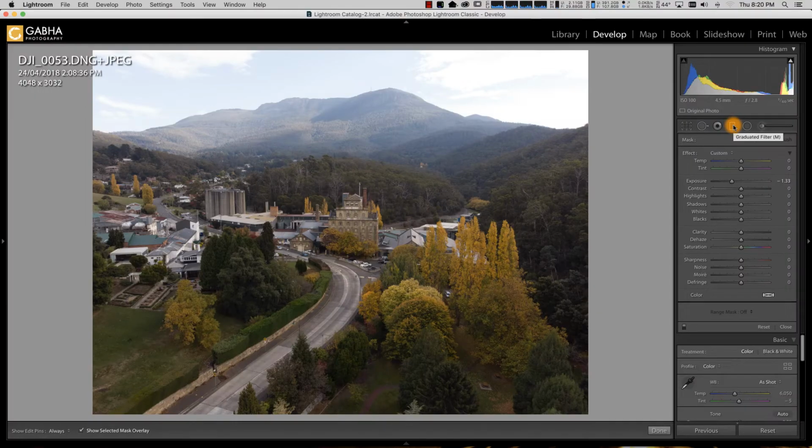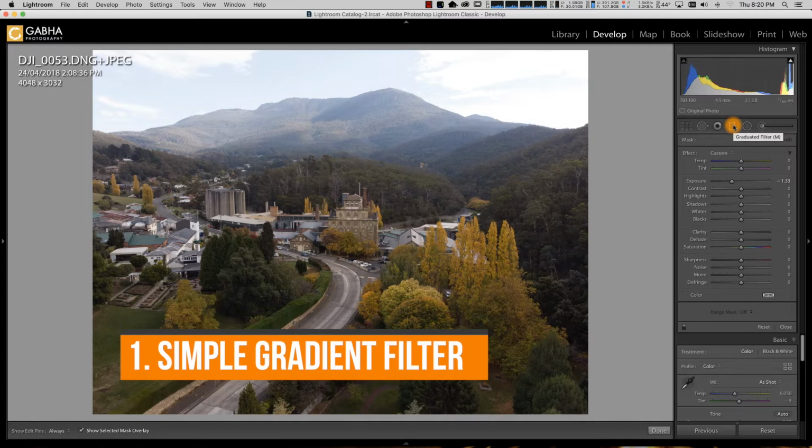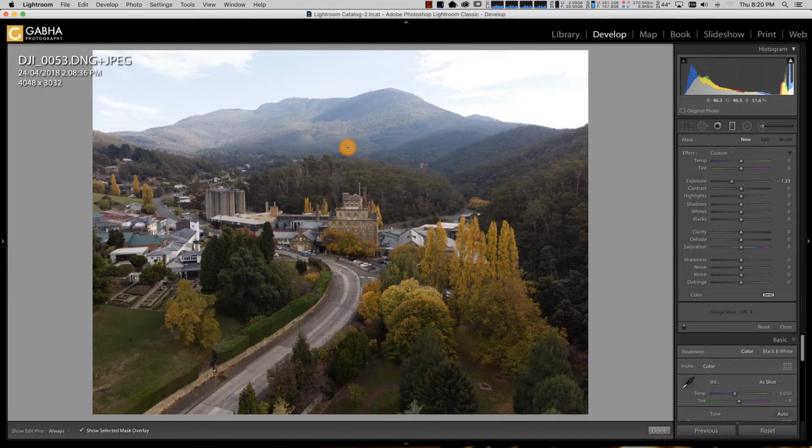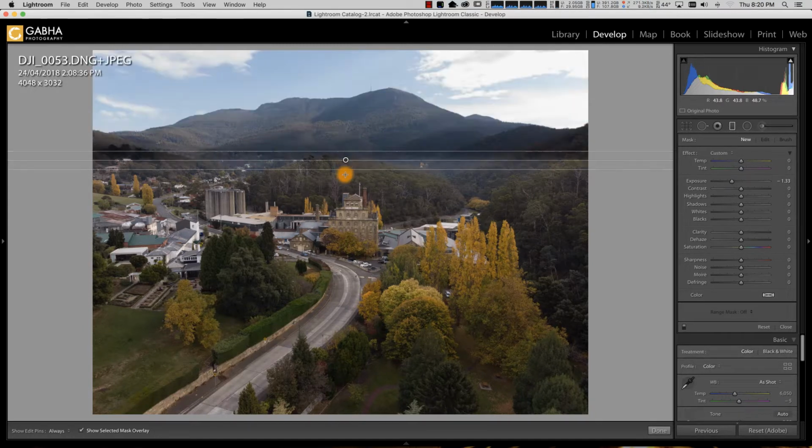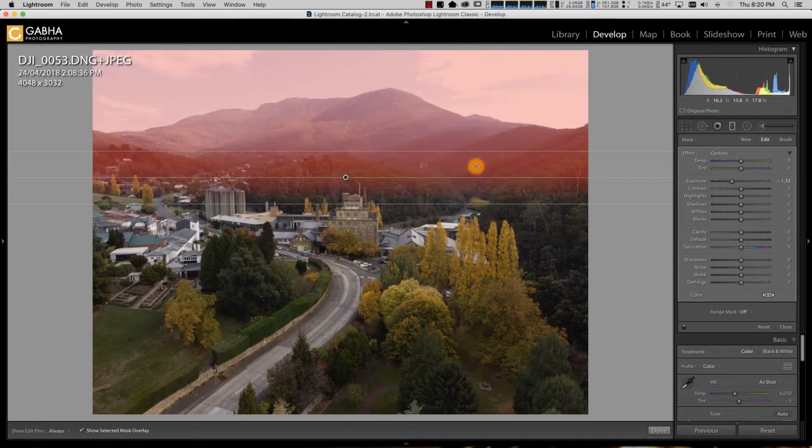So let's apply the gradient filter. I'm going to show you the easiest and the most common way you apply the gradient filter for selective adjustment. We can see this area at the top of the image is too bright. So I'm going to hold down the shift key so that the gradient is exactly horizontal, and I'm going to pull that down here. Now when I do that, it reduces the exposure of the area above, as we can see, and that achieves the effect that we want.